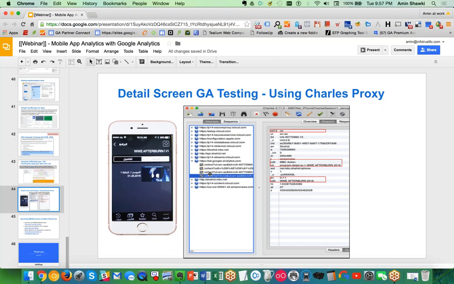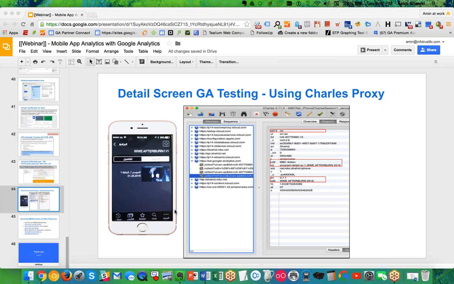So this collect hit request is from Google Analytics. You can see specific parameters like custom dimensions, the page name, the tracking ID, and this is how you can validate the hits are working as intended as you go screen to screen or on clicking different items, so that you can confirm your developers have implemented what you need, the way you need it.